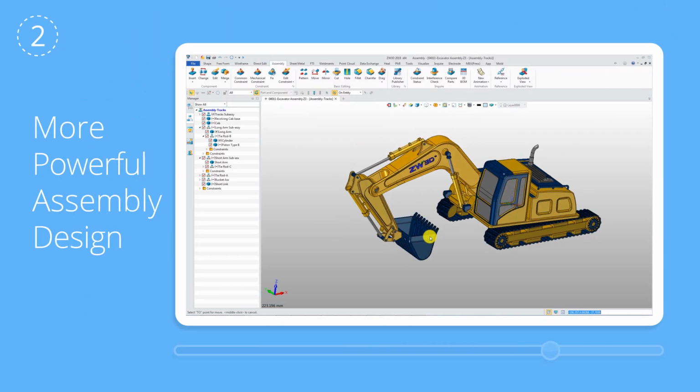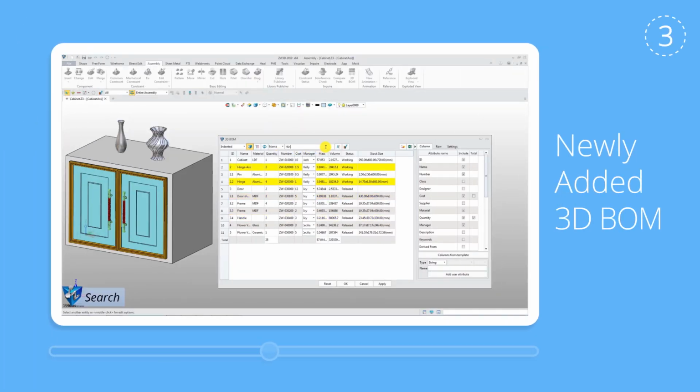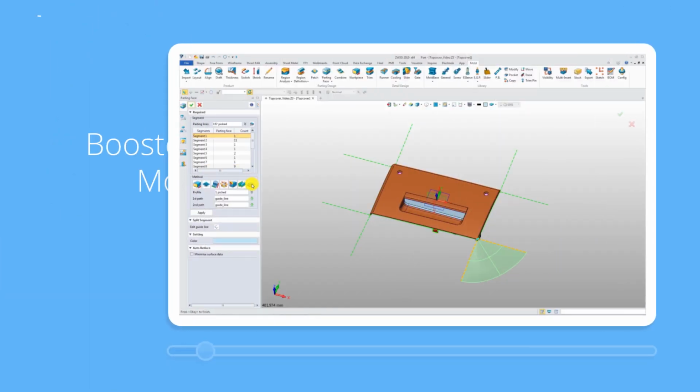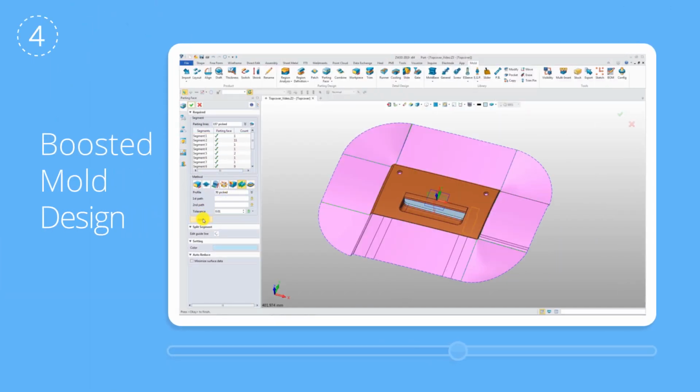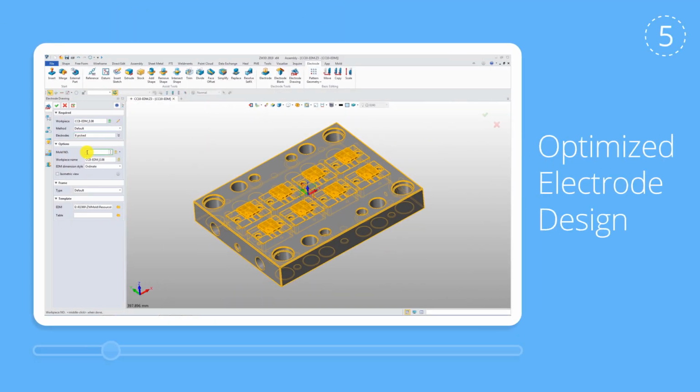Flexible sub-assembly and new 3D BOM provide greater freedom in assembly design and management. The boosted mold design and an optimized electrode design significantly speed up mold design.